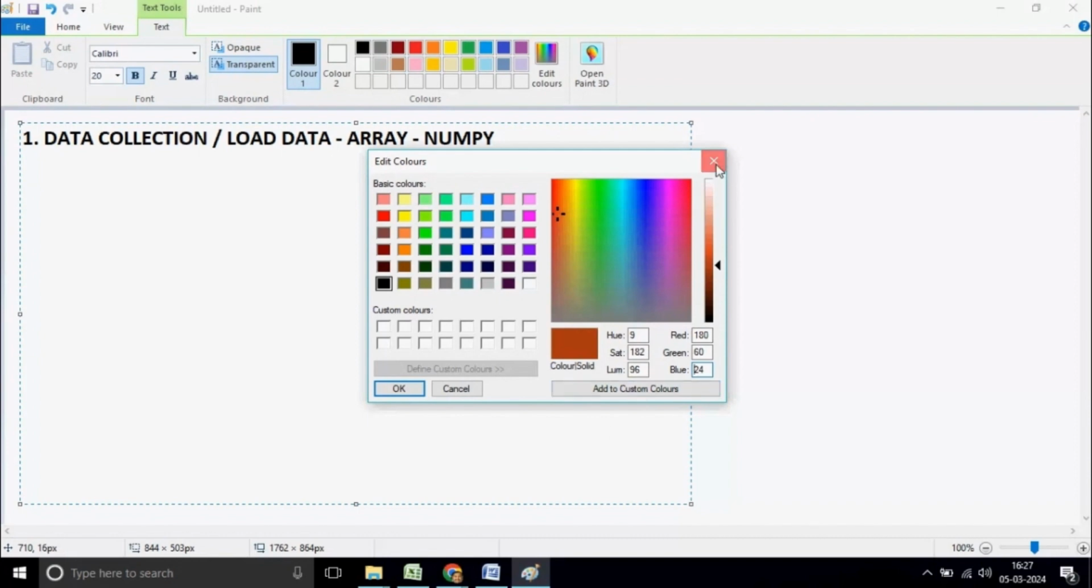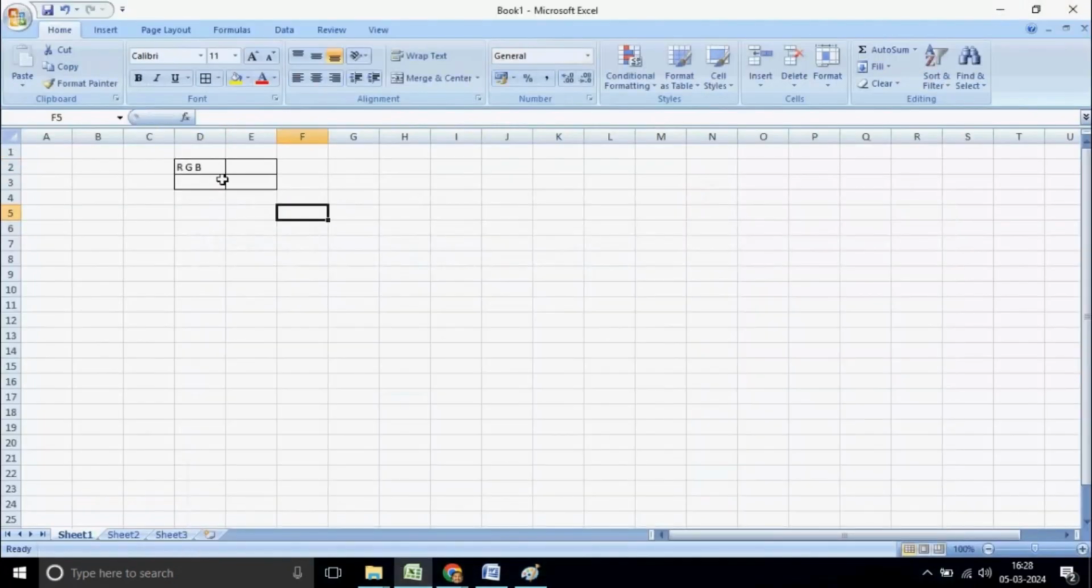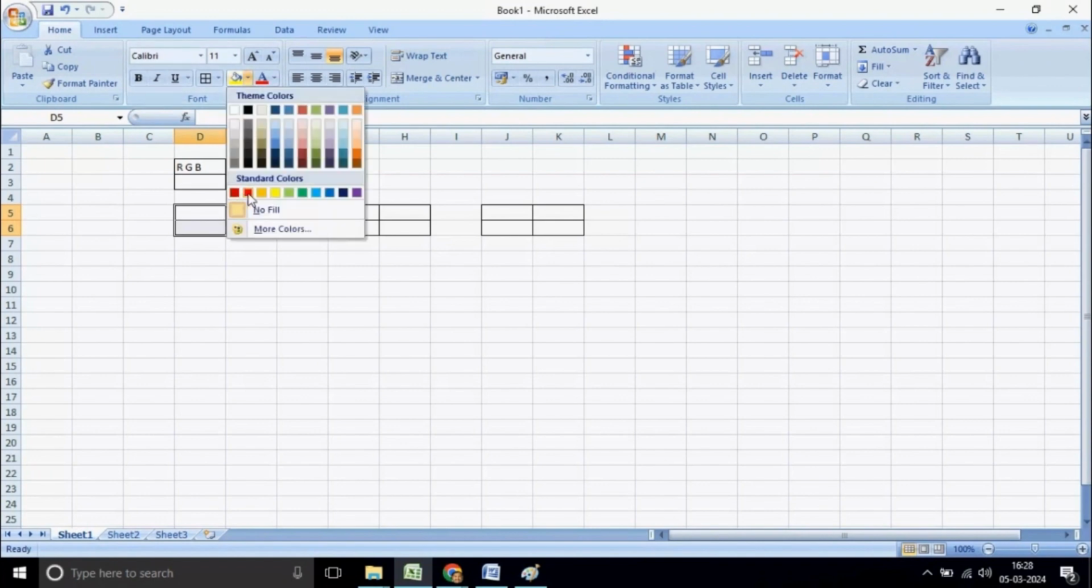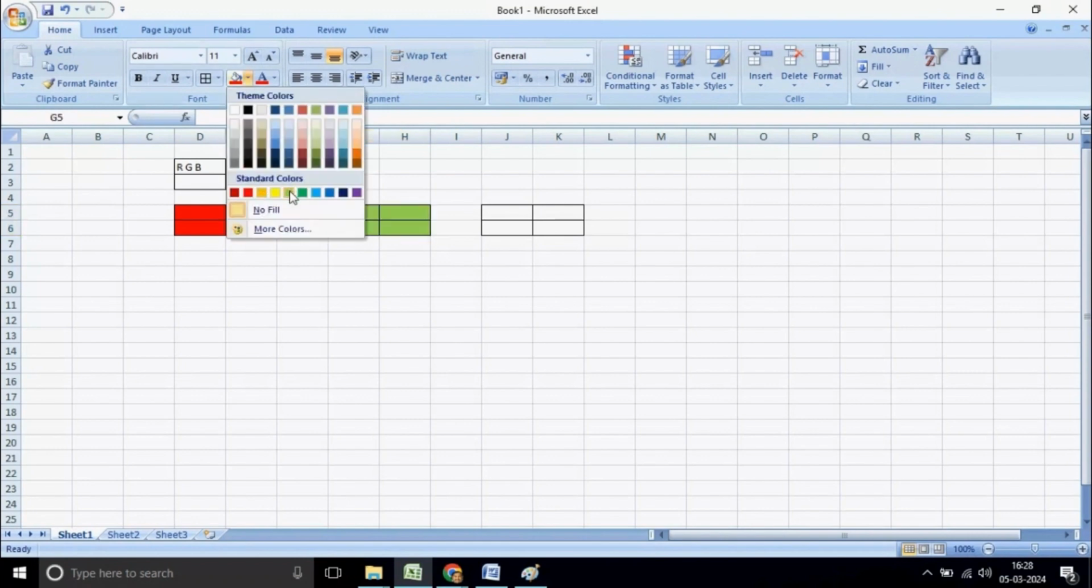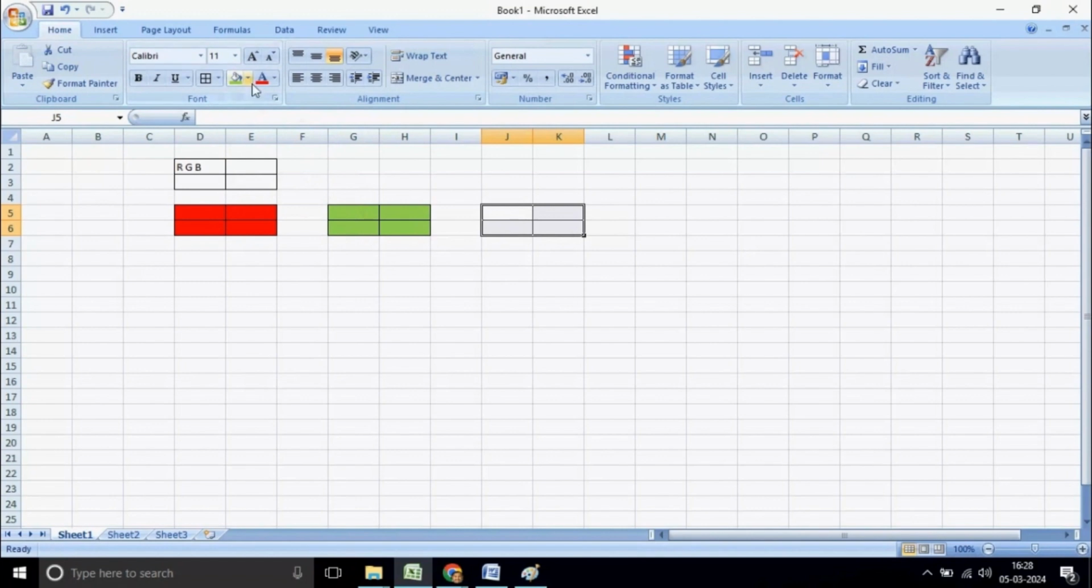So one image is not just a 2 by 2 matrix. It is 2 into 2 into 3. If one image is 100 by 100, it is 100 into 100 into 3. It will become like this. These are the values of the red, this is the green, and these are the blue values.